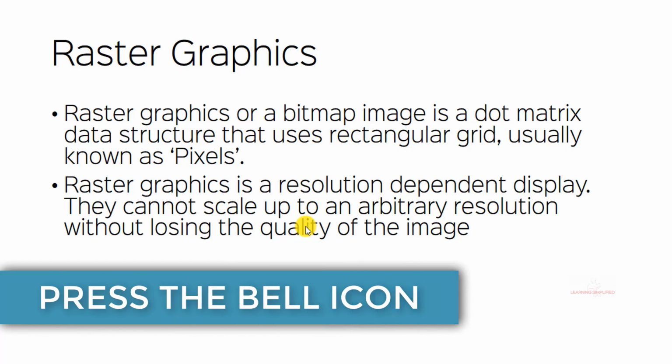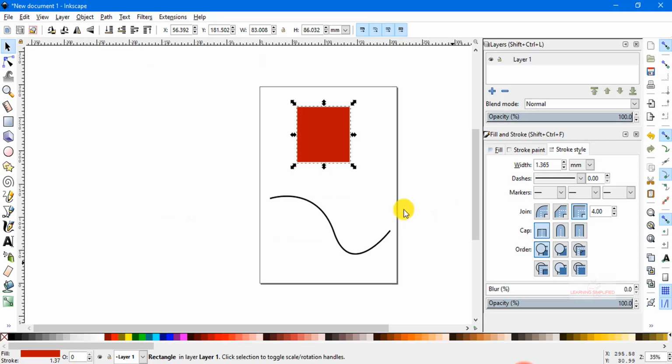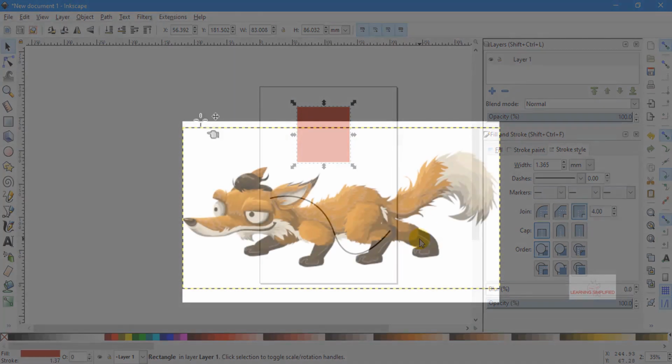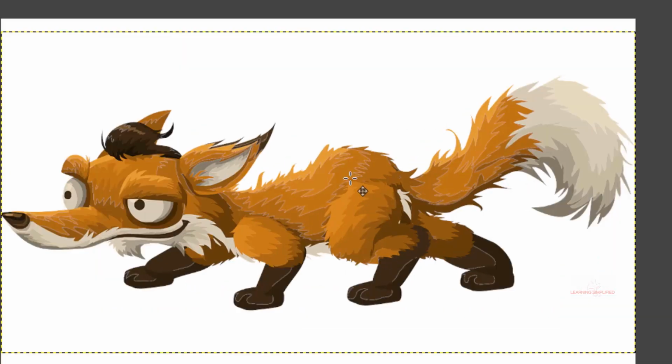Now, Raster graphics or a bitmap image is a dot matrix data structure that uses a rectangular grid, usually known as pixels. And it looks something like this one. This is a rectangle. This is practically a square of 1 unit length and 1 unit breadth. And this kind of box is practically used by Raster graphics software to display the proper image across our device. So this is a unit of display in Raster graphics.